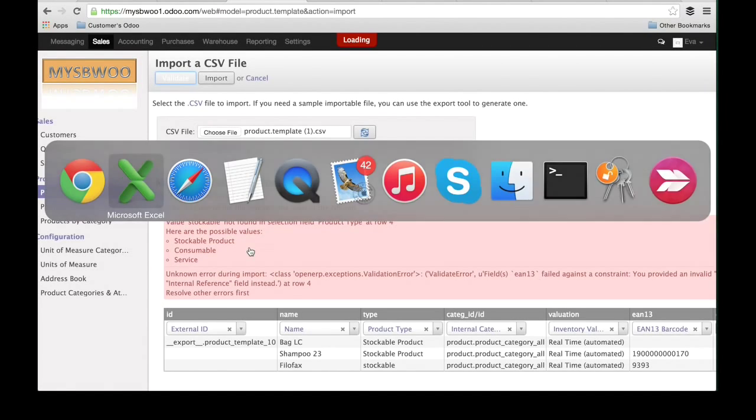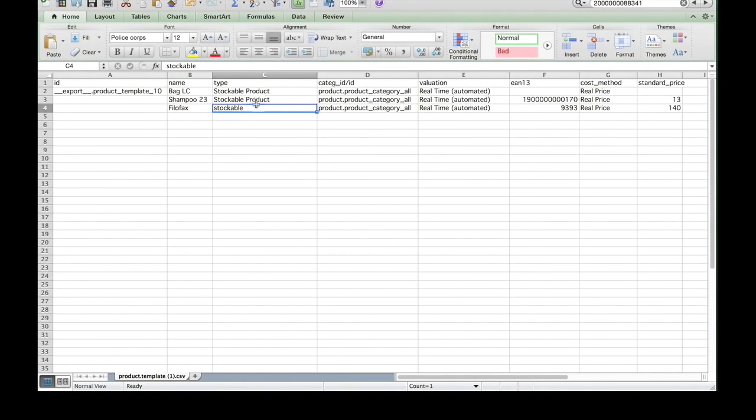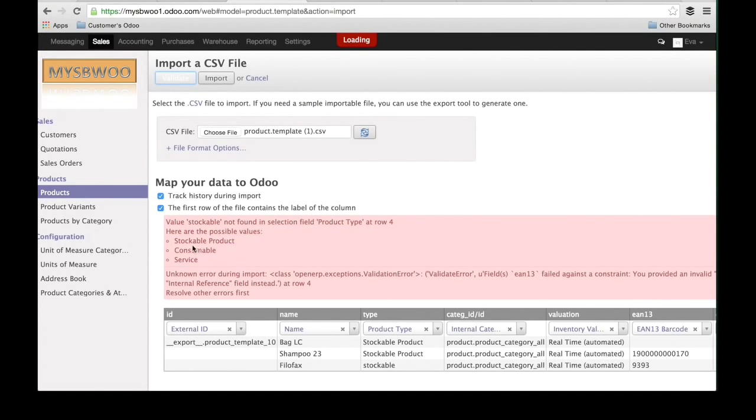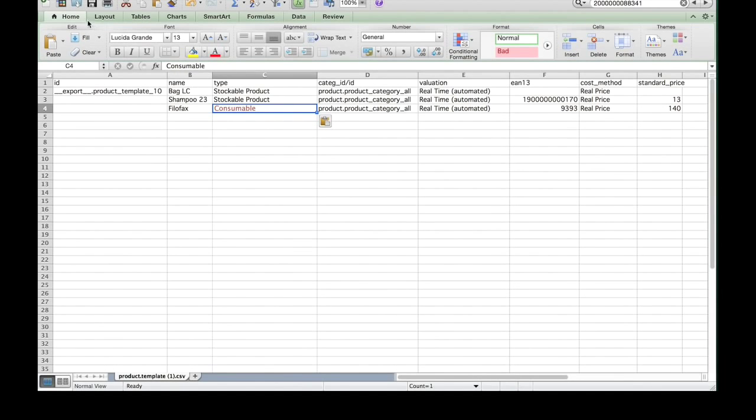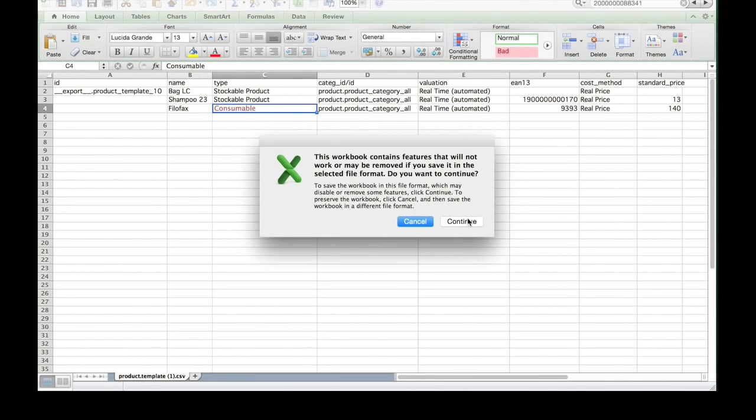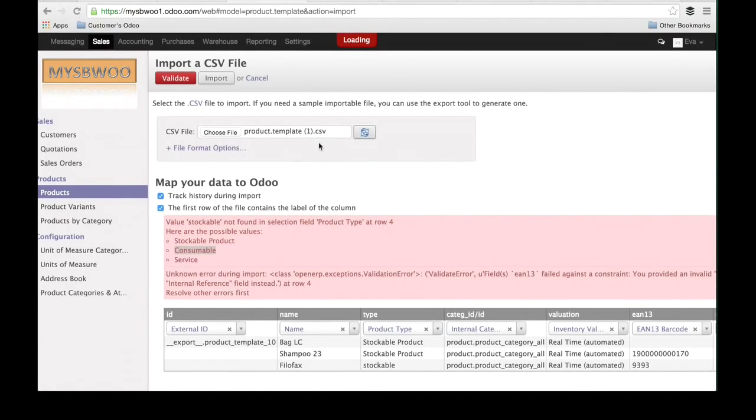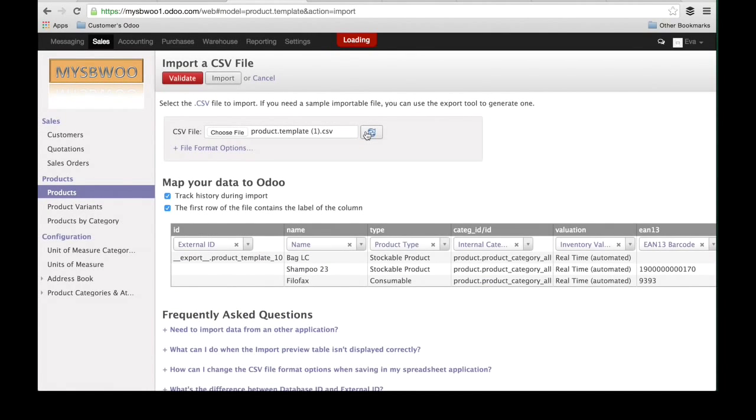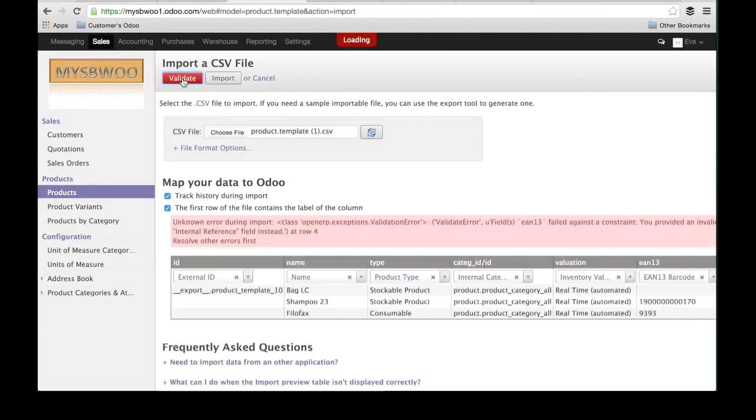So I can go to my file and choose one of the valid selections. In this case, consumable. I update this, I save it. When I do not have so much data like this, I can do small changes, but in general, you would tend to do all the corrections before you reload. So now I can reload. The reload is okay, and now I validate.